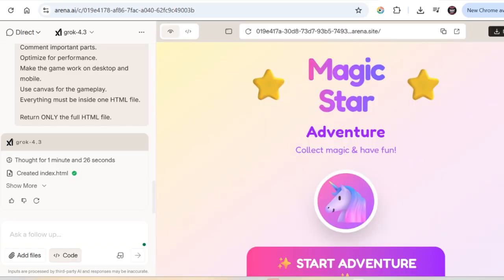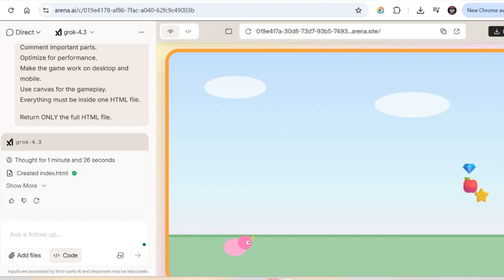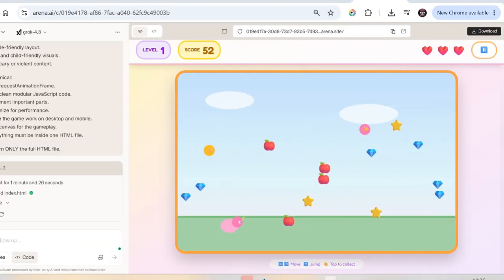Hula, you can see the AI, the app. Goodness me, the game is ready. This is beautiful. So all you need to do is just scroll down the app, and here it will ask you to start adventure. Click on start adventure. I'm playing the game. So you can see the game is here.